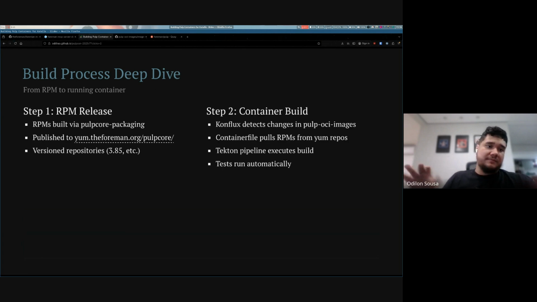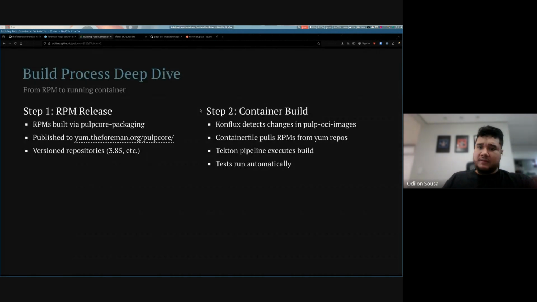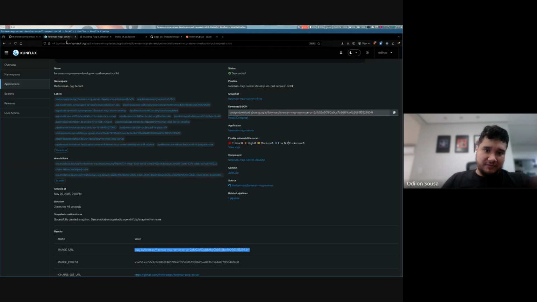So here, as I said in the slide before, we do the RPM build and publish at yum.theforeman.org/pulpcore. As you can see here, we have a bunch of versions dating from 3.4 to 3.85. We do have nightlies here. We're going to do the container build later and do all the Tekton pipelines that we need, which come with Konflux.